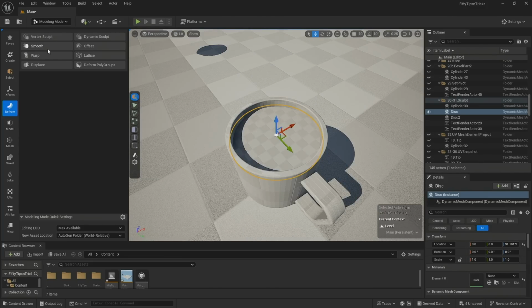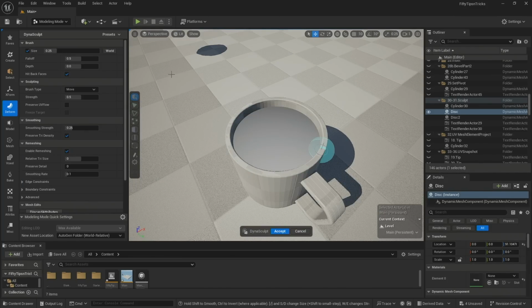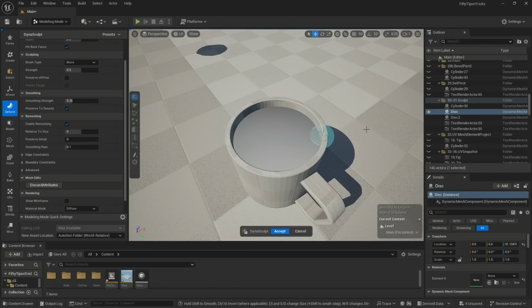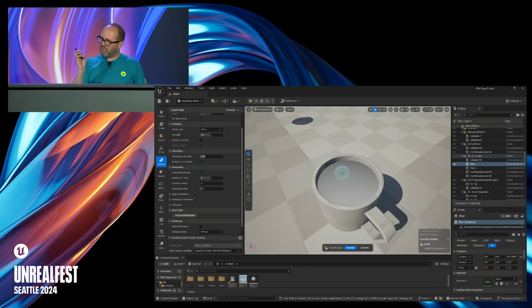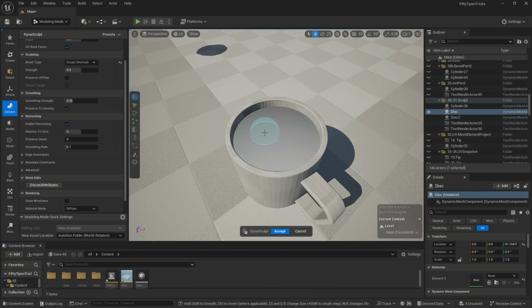In this particular case, I'm going to use dynamic sculpt. And what dynamic sculpt is going to do is retriangulate the mesh based off of the size of the original triangles and also the size of the sculpting sphere that I have. And you can adjust this relative triangle size, which is kind of the tool that you want to use. I'm going to change this from move to sculpt normal. And let's make it a little bigger. And I'm going to use a tablet with pressure sensitivity. For those of you familiar with Unreal, this is big news.